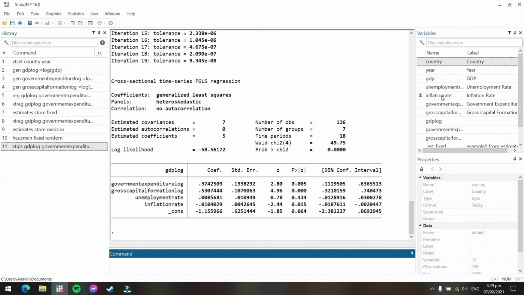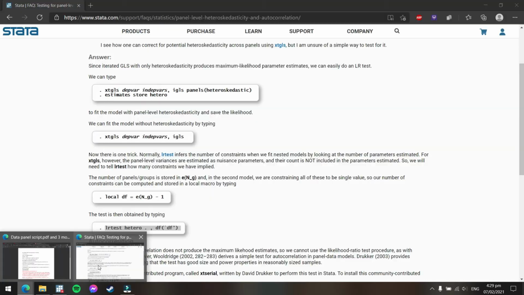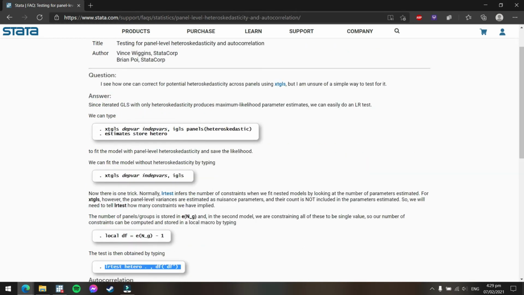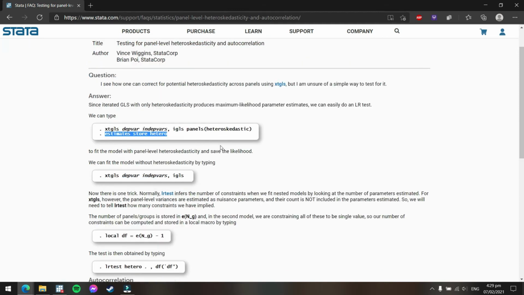Step 2, estimates store hetero. So if you're asking, where did I get this? I got this from the Stata website. So here, you can just copy paste all the codes here. These codes are for the data panel for testing heteroskedasticity and autocorrelation.